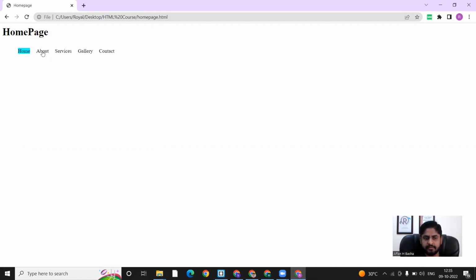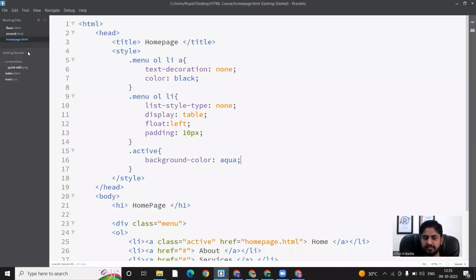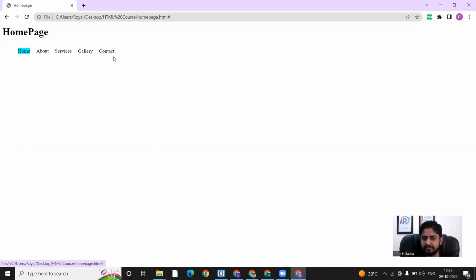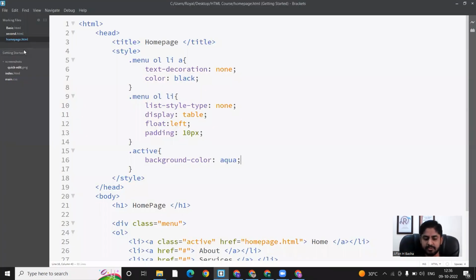When I'm clicking here, it's not going to redirect to any other pages. It remains on the same page since the home page background is the same. In further classes, as we are creating all five different pages and then moving to about, this background color will be shifting to about. The same thing we can do in our classes also.